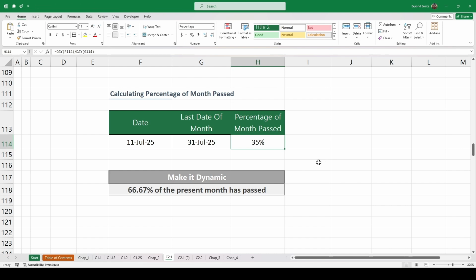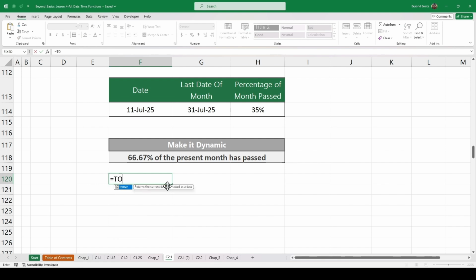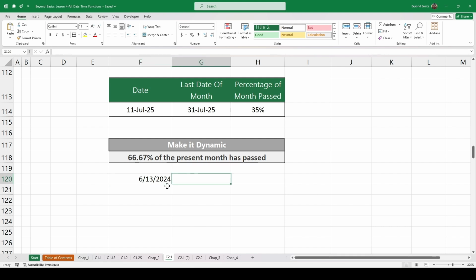Alright, now let's turn this into a proper sentence and make it dynamic. Let's start by selecting an empty cell and typing in the TODAY function. Press tab, Control Enter. Now, with the help of EOMONTH, we will find out the last date of the month. So type in an equal sign, EOMONTH. The start date is today's date, 0. Close parenthesis, Control Enter, Control Shift 3. Change the date format.